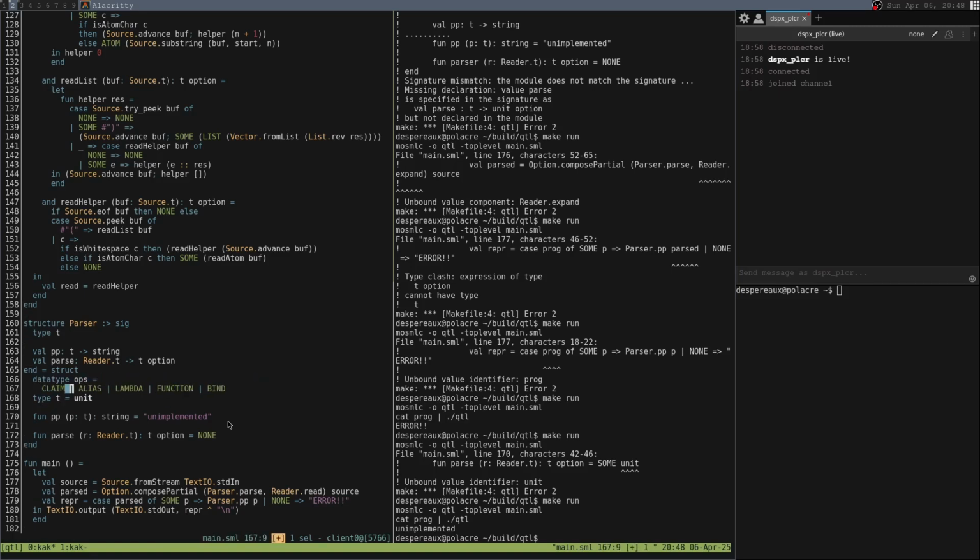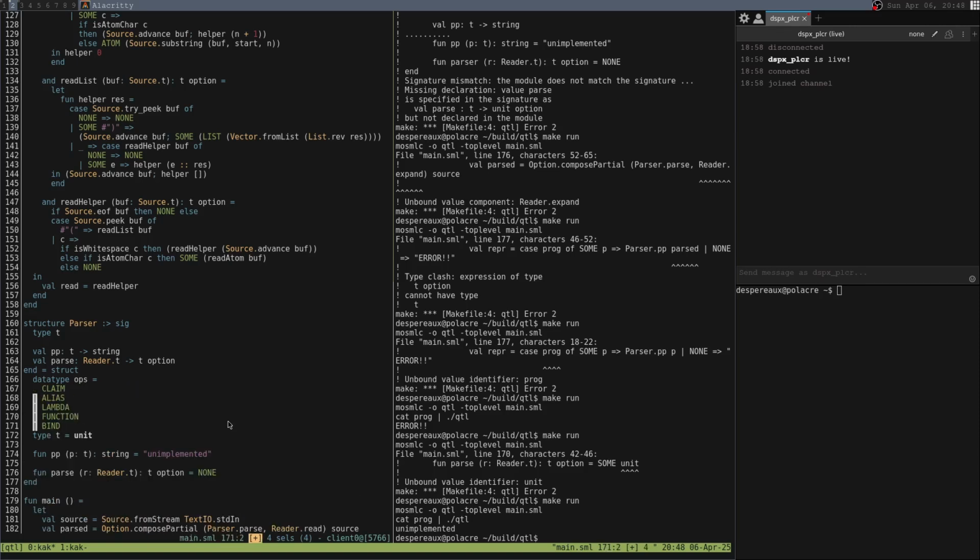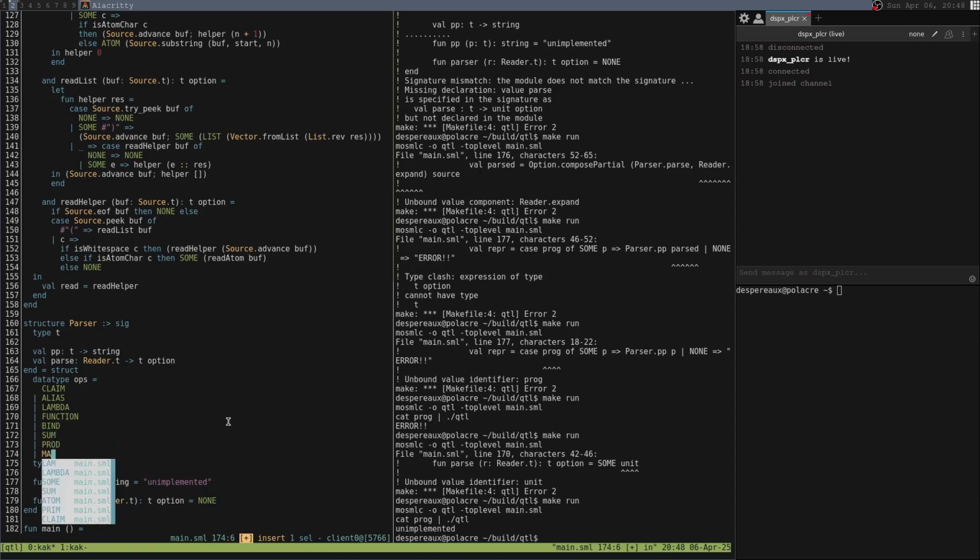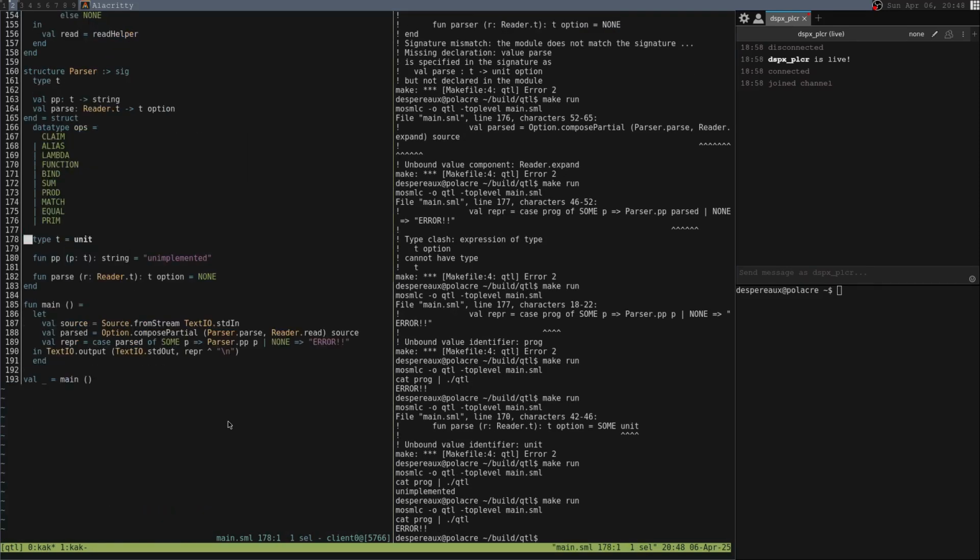We'll also do this. Some prod match equal. Is equal going to be the only primitive one? I think so. Do we have prim? We do not. Prim. Okay, is that allowed? Okay, it's allowed, probably because you can scope them to parser.